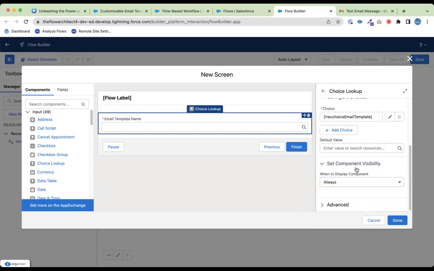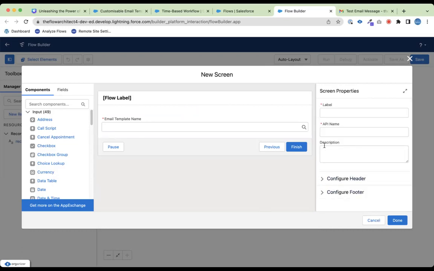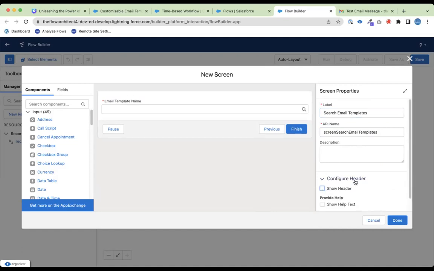So we're going to do the component visibility. That's fine. For the screen, we're just going to do search email templates. We're just going to get that screen here. So search email templates. And we're going to configure the header. Just going to take that header out.